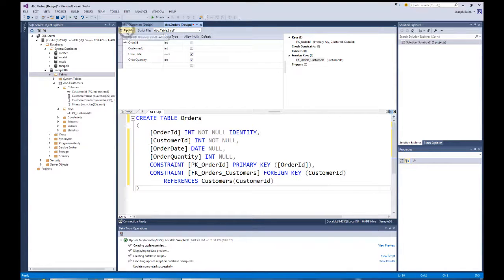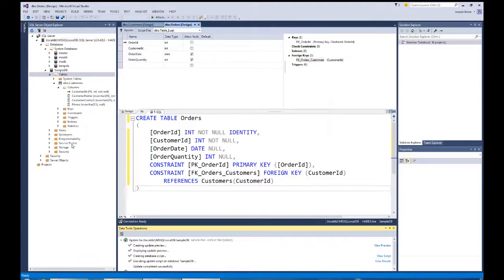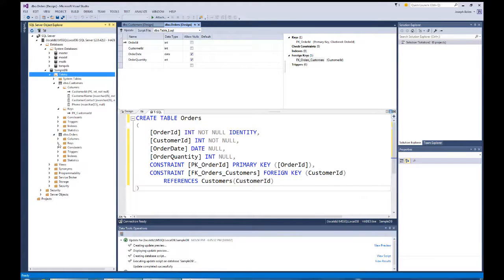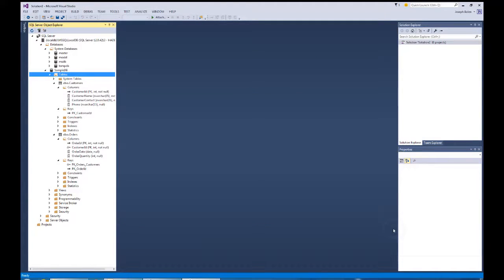So I'm going to hit update and update the database. And we'll see it come in, and we'll see our columns, and we'll see our keys. And there's our foreign key constraint and our primary key constraint and our other columns over here. So we've got that all set. I'm going to close out our scripts on that. We don't need that anymore.